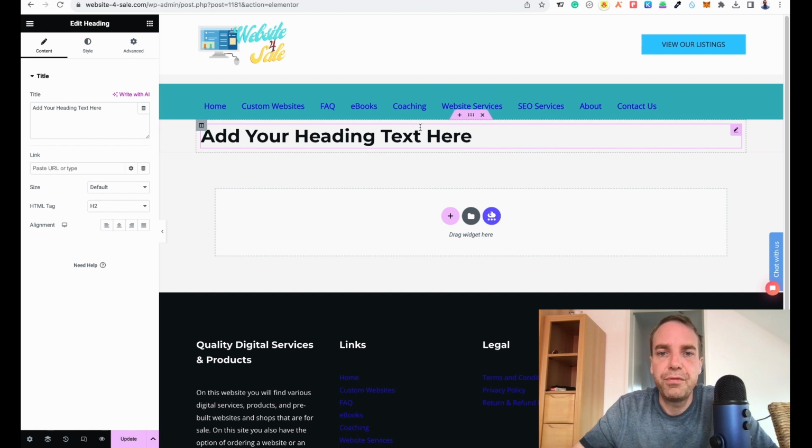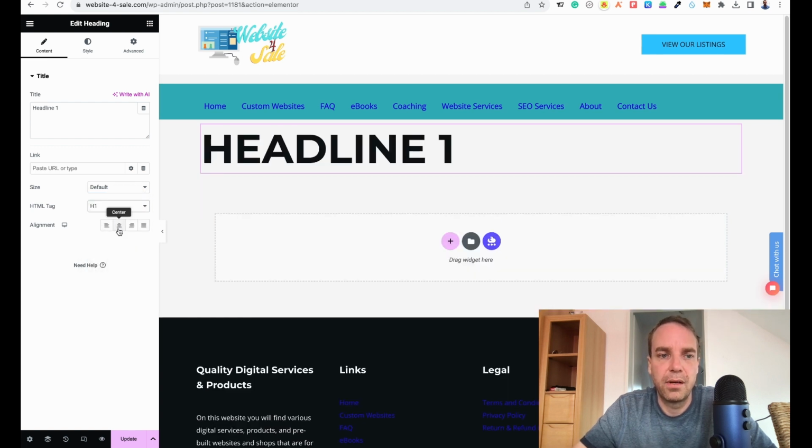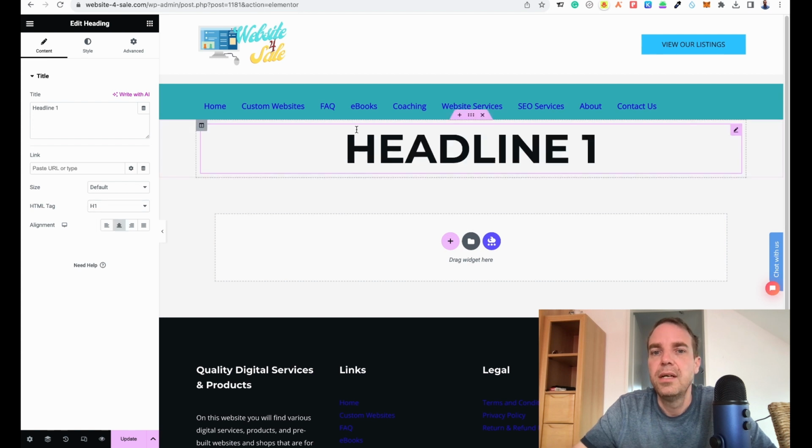And if you click on the heading, then on the left side is the editing menu. You can see here is the content of the heading. So for example, headline 1, and then you can choose the HTML tag. For example, you can make it an H1. And we can change the alignment here. We can, for example, make it center. So this looks good.